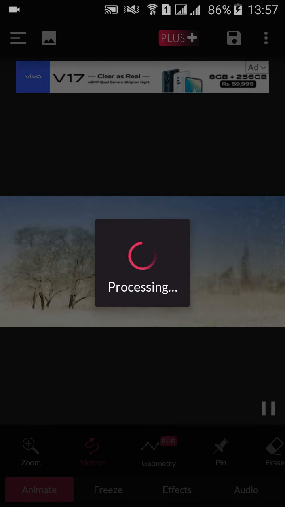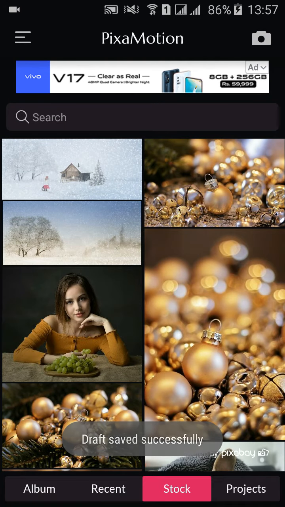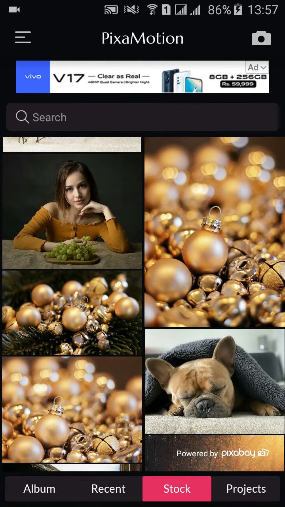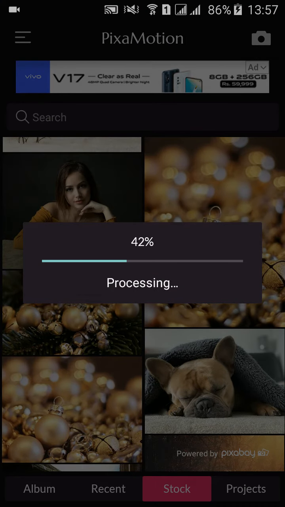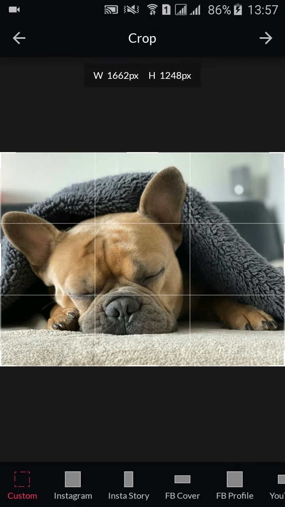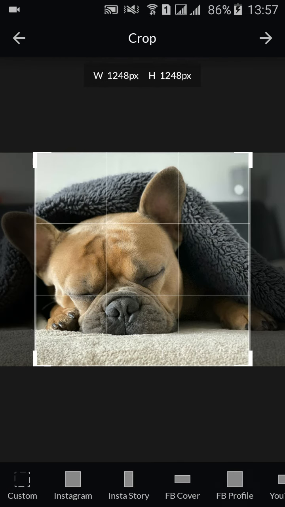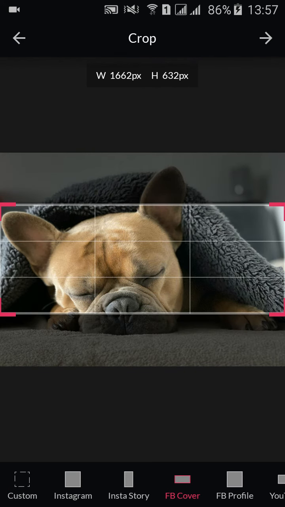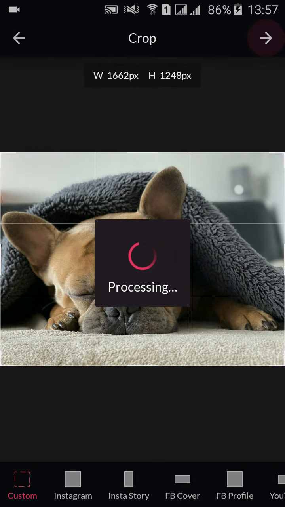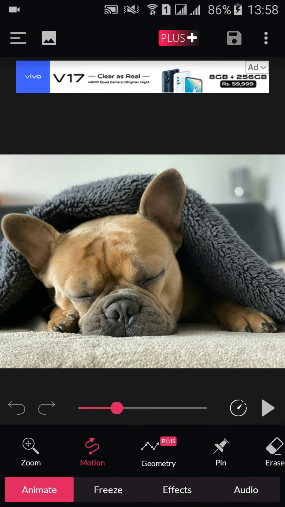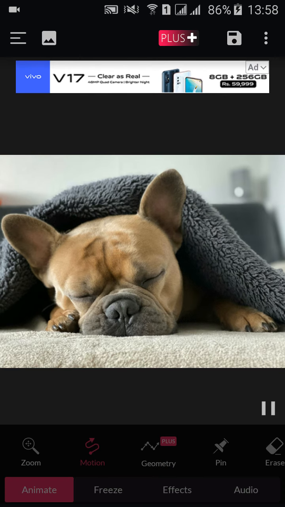It's a going on process. It's a very good thing, you can take it easily. And let me take one other stock item. And here is the PixaMotion. Here is the option of camera, you can take from there as well. Okay, we have taken this. Let me take the custom, then we will put this like this, and we will apply this.